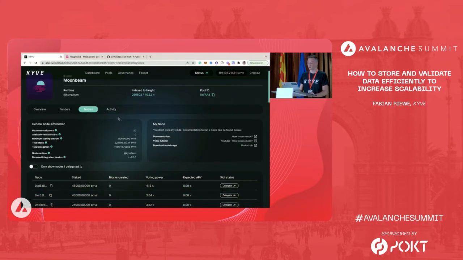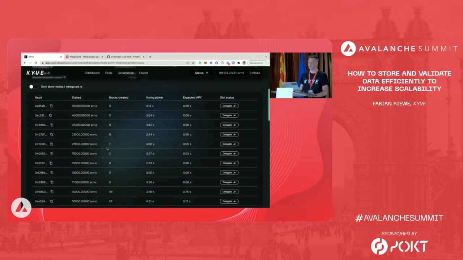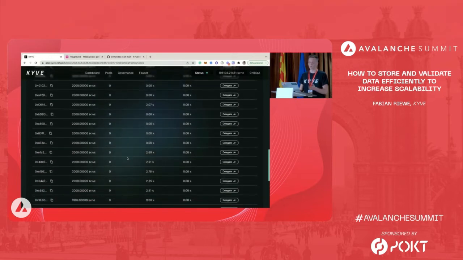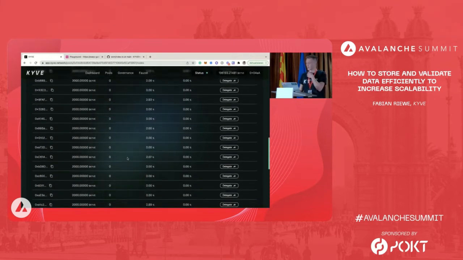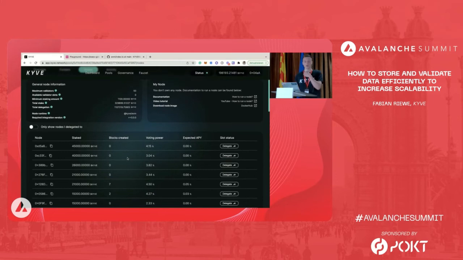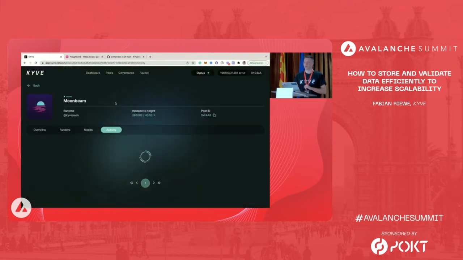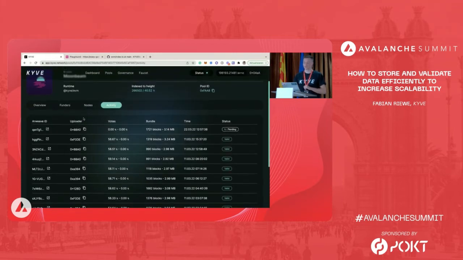Here, you can see all the nodes which are active. You can see how many blocks they have created. And we had to limit, as I said before, I think it's now limited to 50 nodes in the system, just to make sure we still have the scalability on the underlying subchain. And then on the activity tab, which might be super interesting, you can see here the Arweave ID with the data in there. You can see which node uploaded the data.